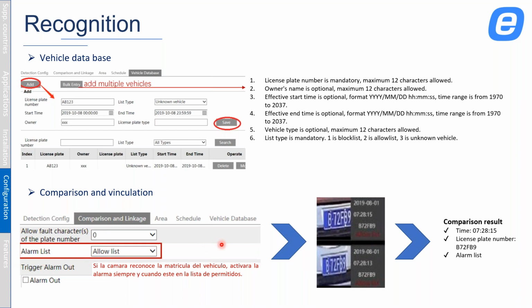When you're adding an alarm, the camera has a dry contact. So you would have to put this trigger alarm out. And you have to click this box, alarm out. And on the alarm list, you would put if it's on the allow list or the block list.